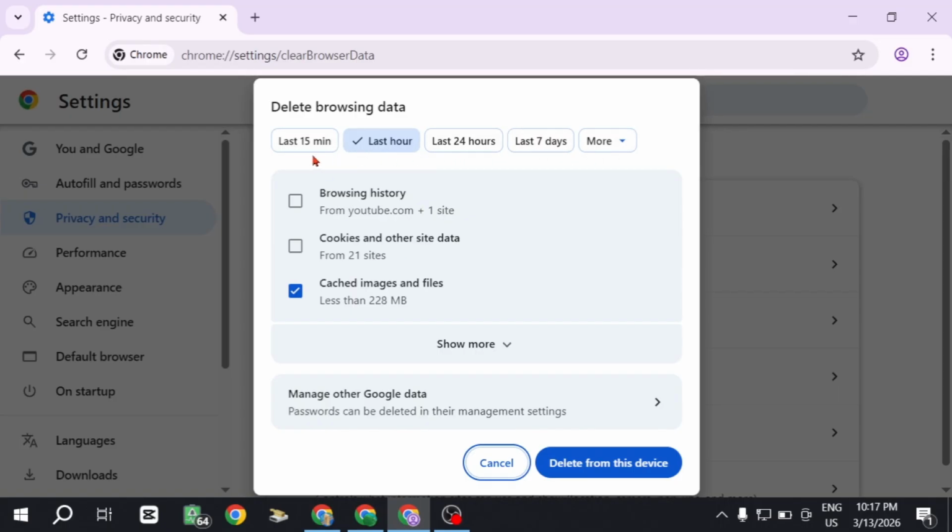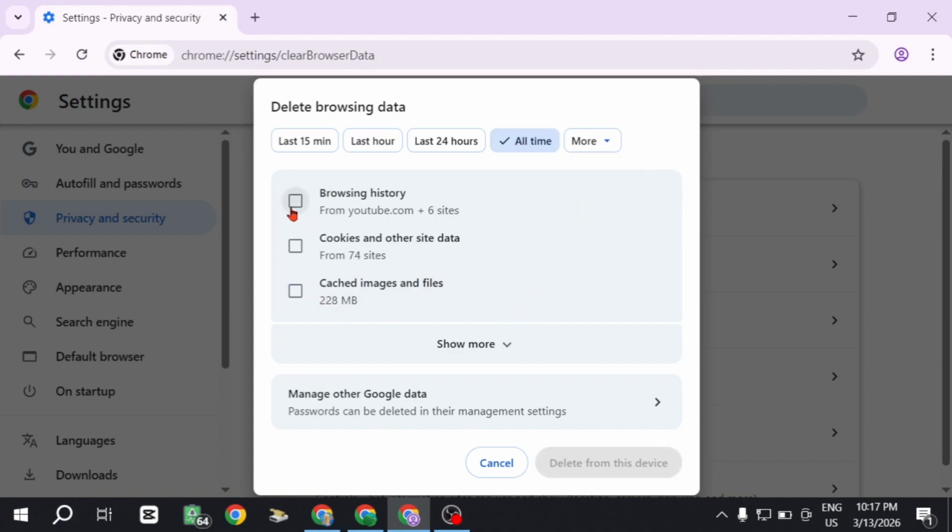If you want to delete your entire browsing history, select All Time. Next, make sure browsing history is checked. If you only want to remove your browsing history, you can leave the other boxes unchecked. Now, click Delete Data, and that's it. Your browsing history will be cleared in Google Chrome.